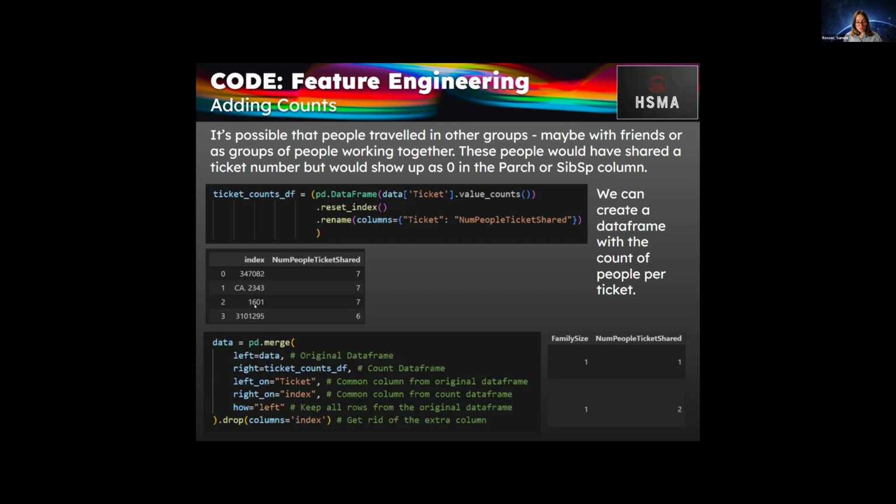We're then going to merge this with our original data set. So we've got our original data frame, we've got the count data frame that we've created here. We're going to tell it what we need to join on. What are the common columns between the two? In this case, it is the ticket number. And we're going to say that we want to keep all of the original rows in our data set. And then we're going to get rid of the extra column. We don't need this index column anymore.